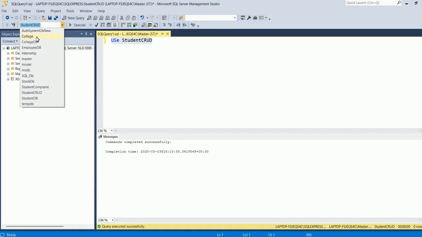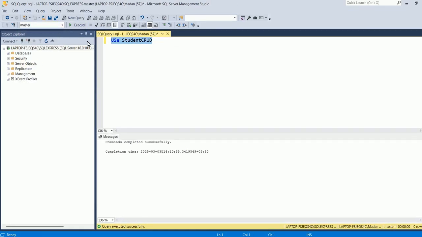As you can see, I'm going to select master, and I'm going to run this again. Use student CRUD. As you can see, it has changed to the student CRUD database. Now we are inside the student CRUD database. Now what we have to do is create the table. So create table student. Let's say student details.